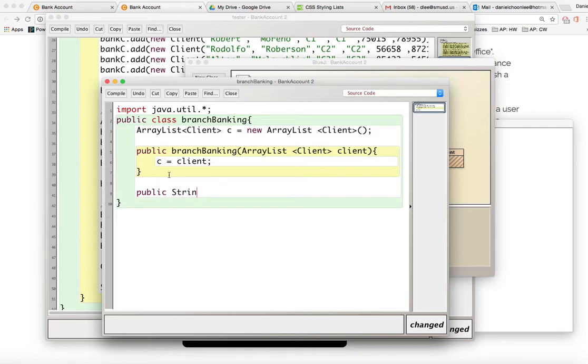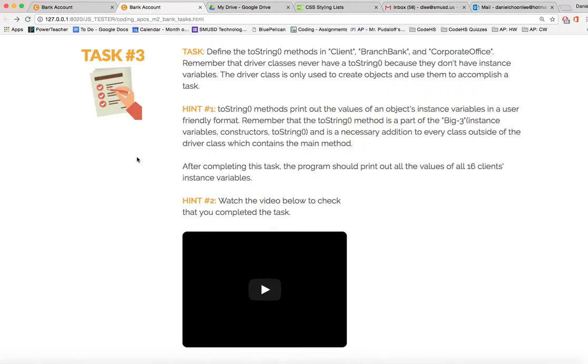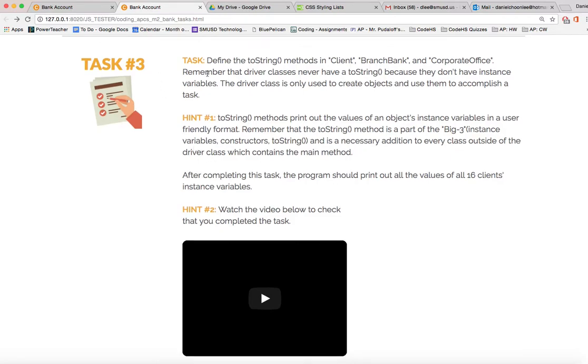So we're going to say public String toString, right? And we are going to create a for each loop, because in order for branch banking to correctly return the value of its instance variables, it needs to scroll through its array list of clients running the toString of each of the clients, right? And concatenating the results of all of those clients. So how do we do that? Well, we need to use a for each loop, right?